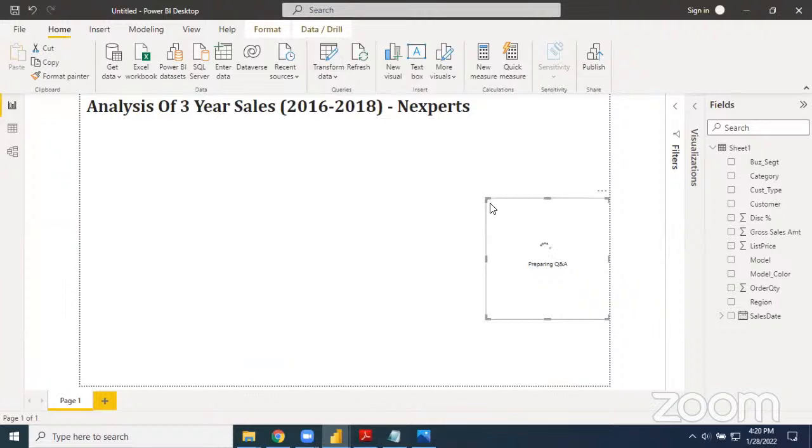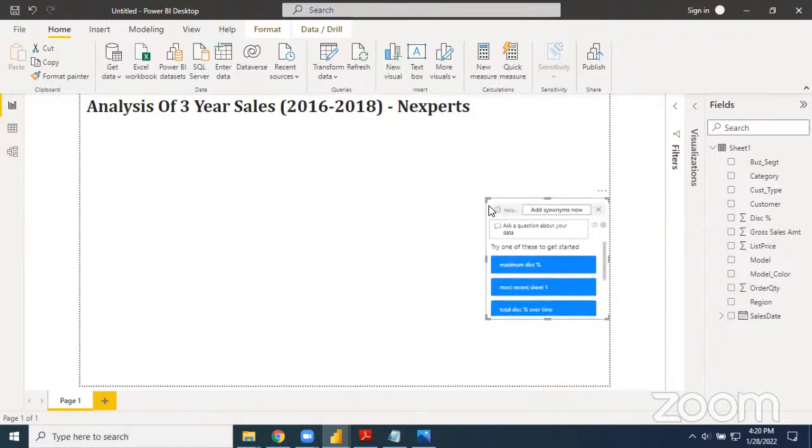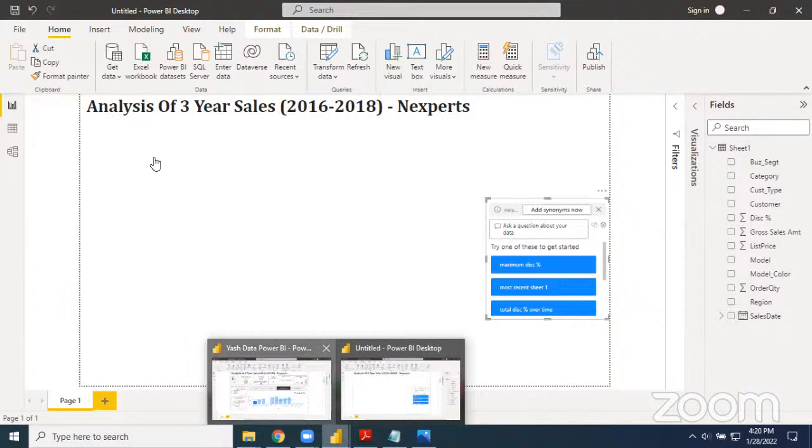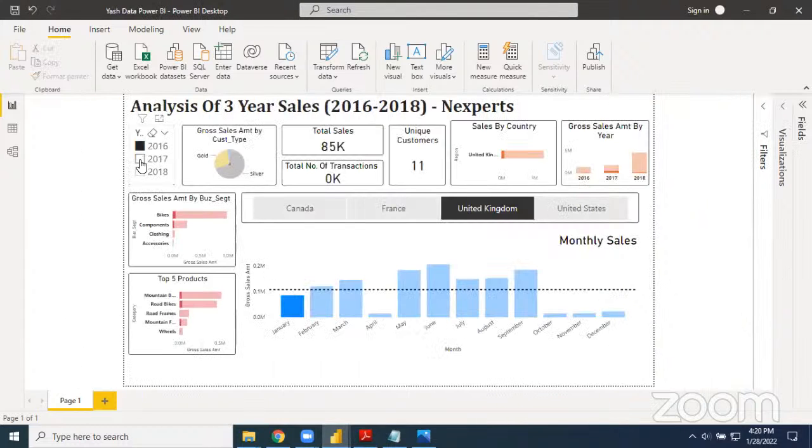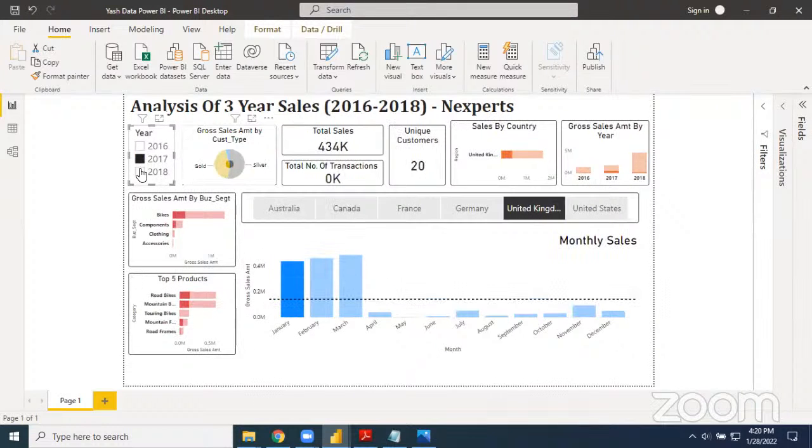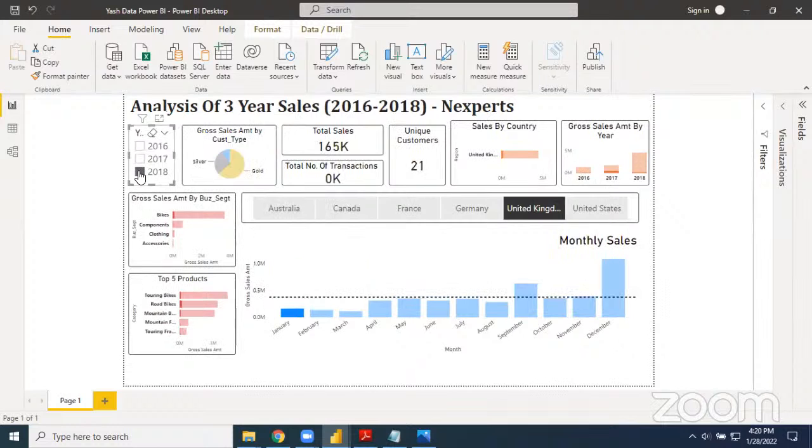Now we are going to use slicer. We will be using it to make our dashboard interactive. What is slicer? I'll show it to you. So this is what we call a slicer. Here you can see the moment when you select 2017, data will be displayed to you. The moment when you click on 2018, data will be given to you. So this is what we call a slicer. If someone clicks on 2016, we'll show the data of 2016.